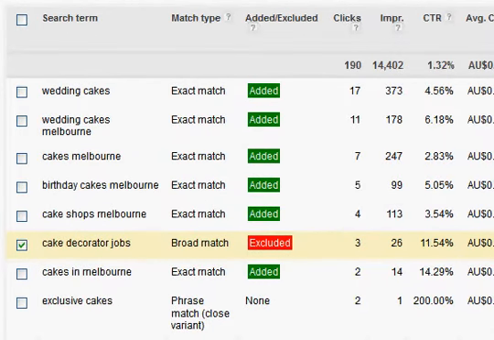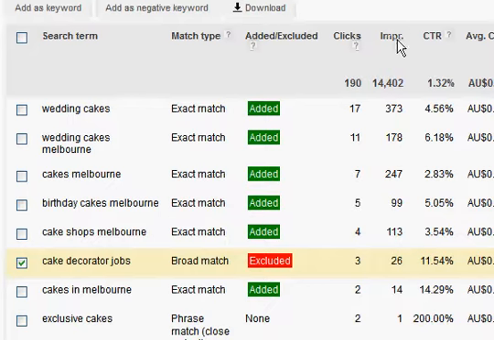Now, what I've done as well is I've added some of these keywords as a negative because I think they're not relevant to what you want to do and you don't want to waste your money on it. The idea is that I'm trying to stretch your money further and not have it wasted on keywords where someone is not looking to buy a cake, and even further, a wedding cake.